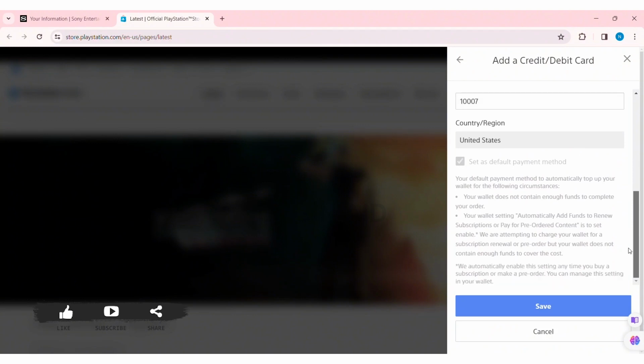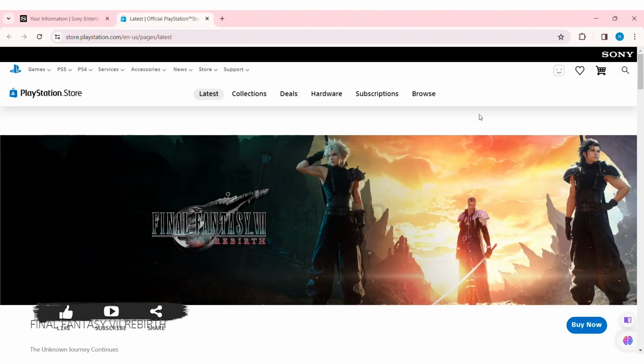After entering all your credentials, click on Save and Done. With that, you'll be able to add payment method on PlayStation. This is how we can add payment method on PlayStation.